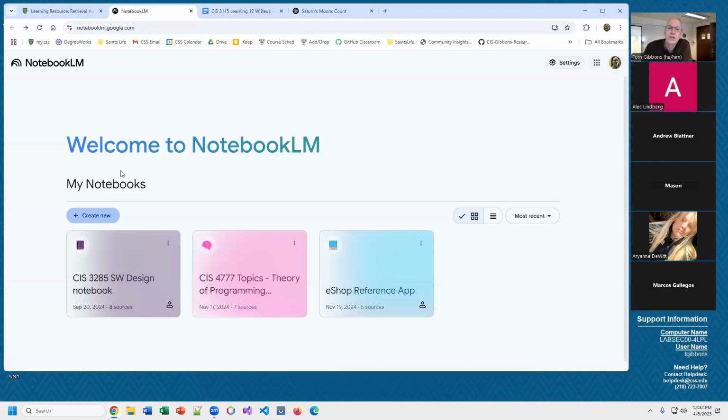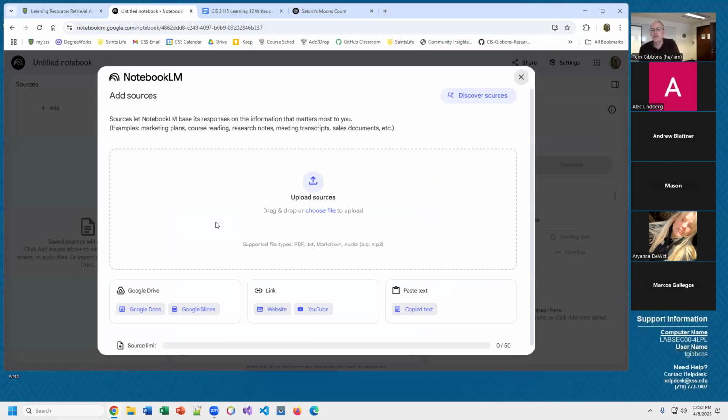So I want you to create your own notebook here for this and drop in some documents. So again, you can decide what you want to do here and what documents you want to use. It can be, for one of your courses, the syllabus, notes, PowerPoints, PDFs from the professor. Do you have the textbook as a PDF? Can you drop that in there? What can you drop in there?